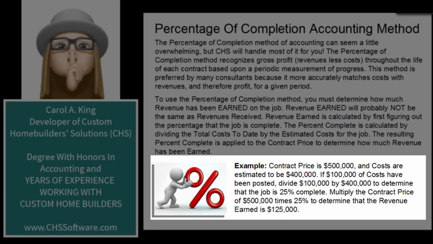For example, if you have a contract price of $500,000 and you've estimated your cost to be $400,000, so that by the end of the job you're hoping to have a $100,000 profit, if you have had $100,000 of posted job costs so far, you would take the $100,000 and divide it by the $400,000 estimated cost and come up with 25% complete. Then you would take the $500,000, multiply it by 25%, and come up with a revenue earned of $125,000.